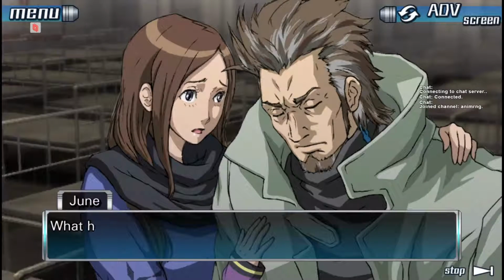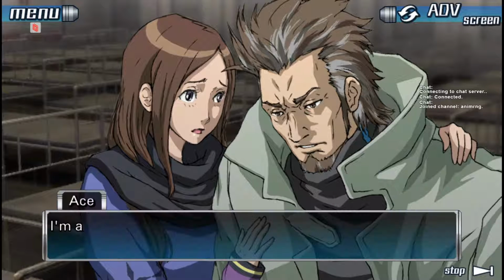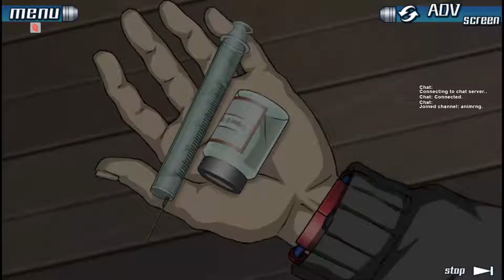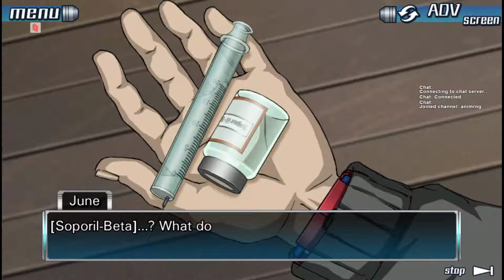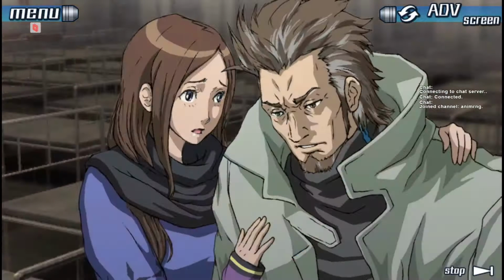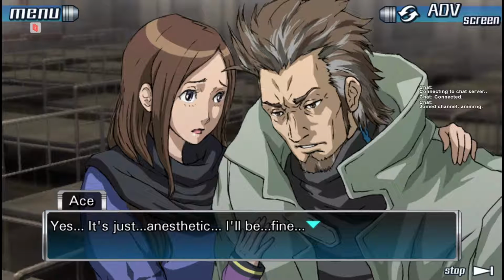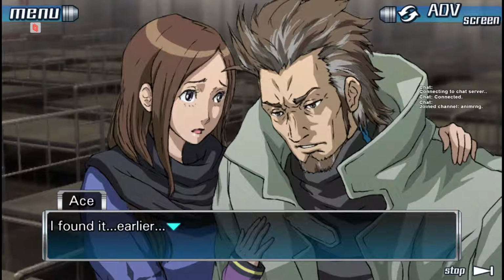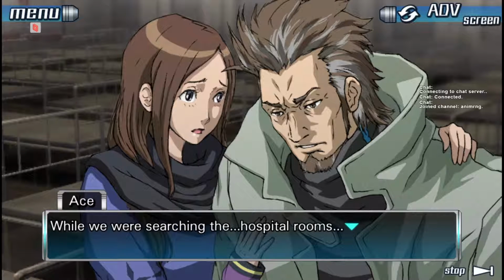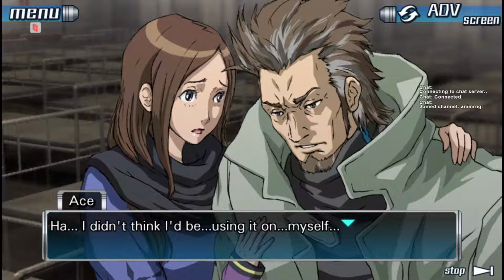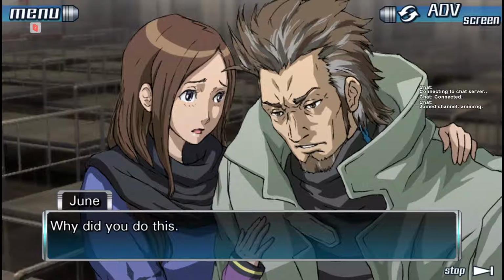Ace! What happened? Ace, say something. I'm all right. How are you all right? This. A syringe? Soparil beta. What does this do? Did you use this? Yes. It's just anesthetic. I'll be fine. I found it earlier, while we were searching the hospital rooms. I thought it might be useful later. I didn't think I'd be using it on myself. Why did you do this?